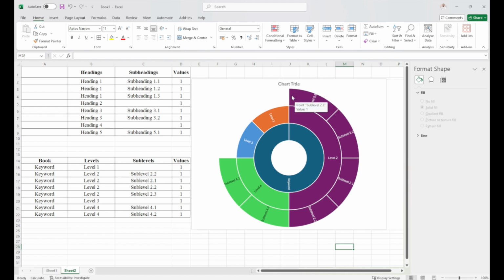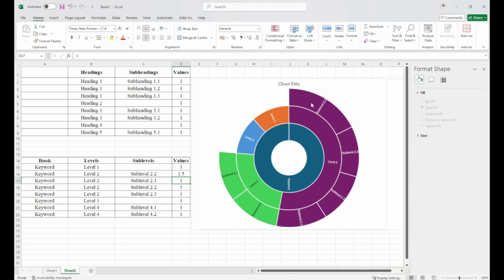You see that the size or the area of each of the sub levels are equal because of these arbitrary numbers I used. If you change the numbers, it will affect the area. For example, if I use 1.5, you can see it has increased. If I use 2, it has increased also. It's 2.3, level 2.3 has increased. So these values here depend on what you have in your data.